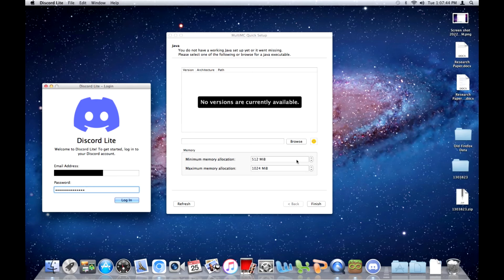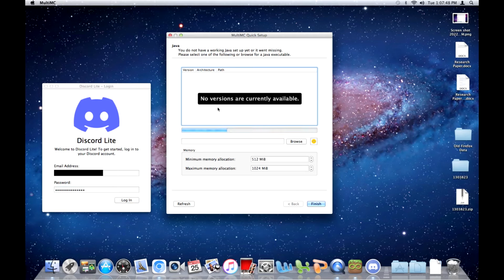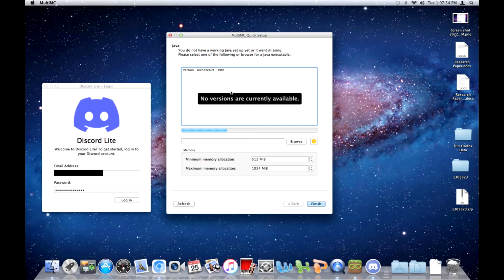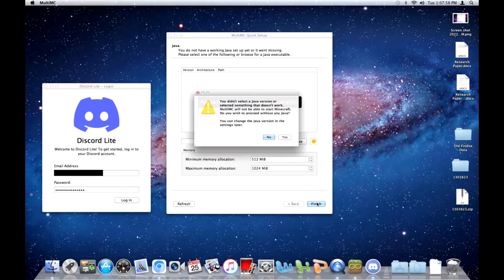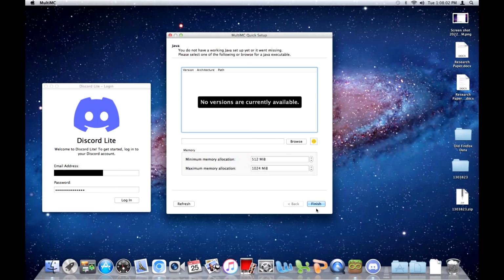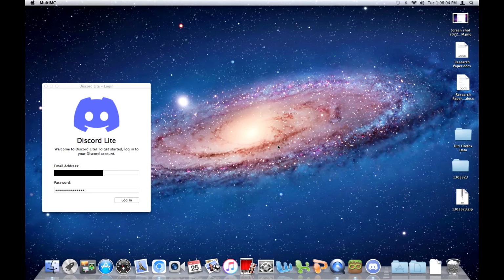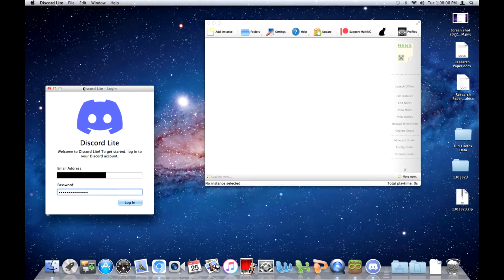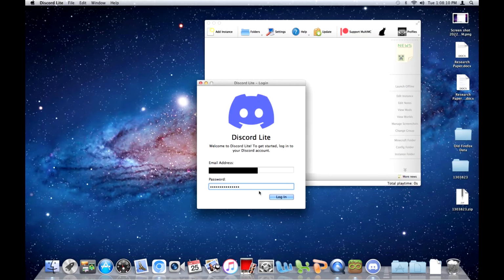It says no versions currently available. Let's hit refresh. Let's see. No versions currently available. That's really weird. Okay, well, whatever. If I press finish, it'll just let me go to the main screen. All right, cool. We'll tinker with that later. But here I've got one of my alt accounts logged in. Or not logged in yet, but we're about to hit login.